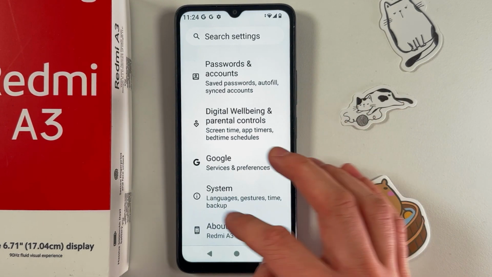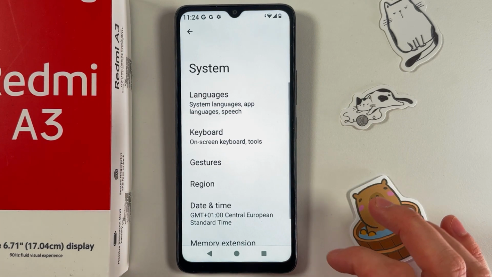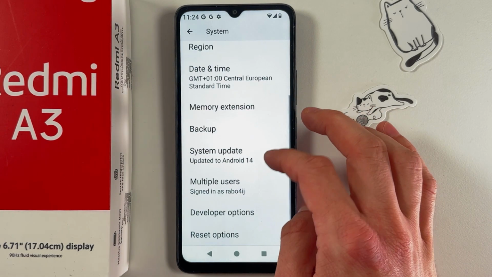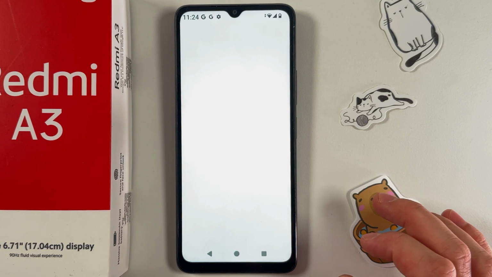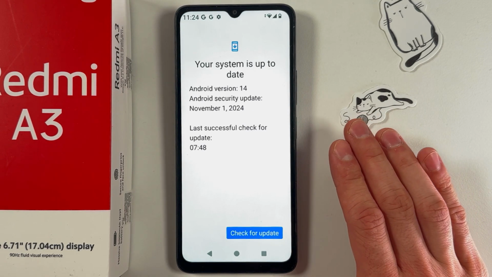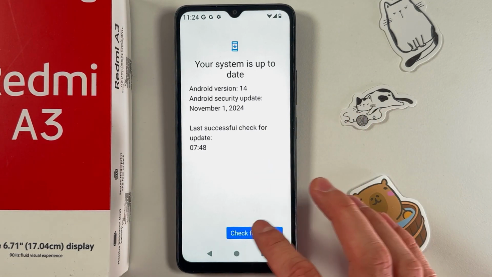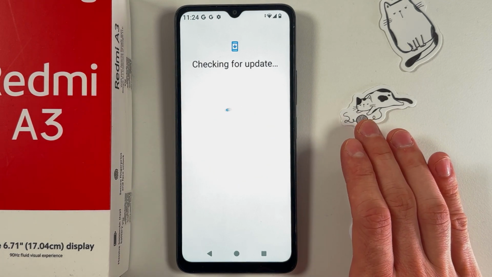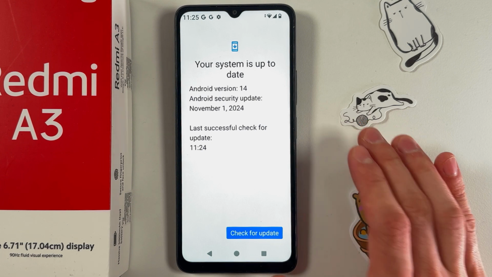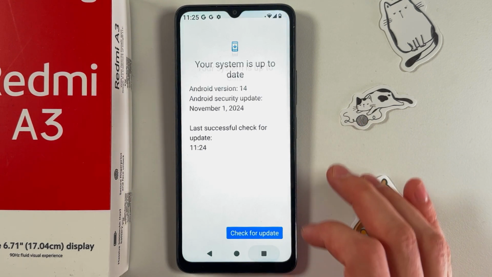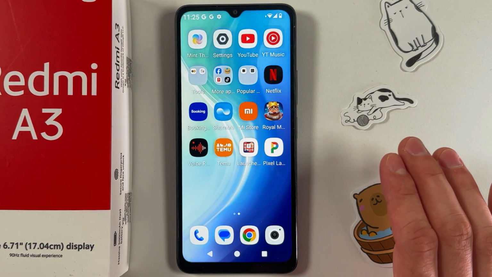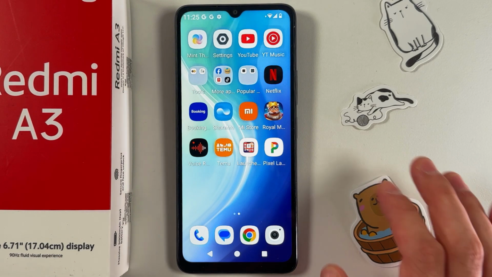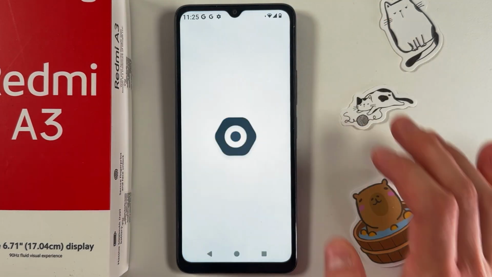Also, open up your system tab. In your system tab, you are to find system update, and also check whether there are any updates. So press check for update, give your phone a few seconds, and as you see, no updates available, which is a good sign. Alright, now let's open up our settings once again.